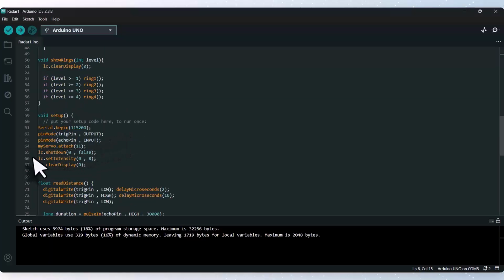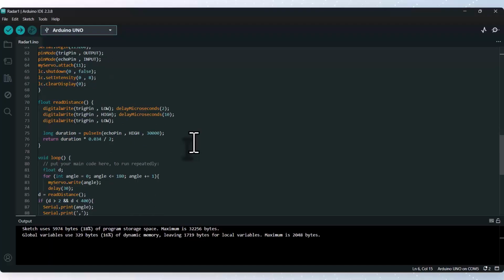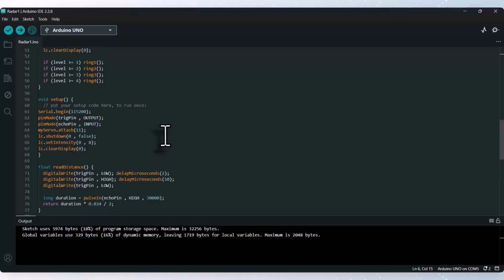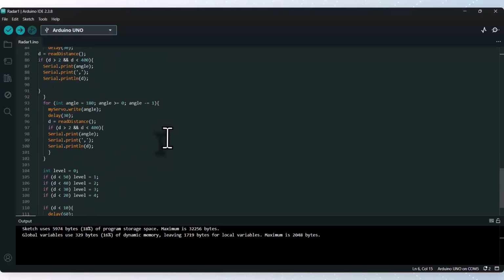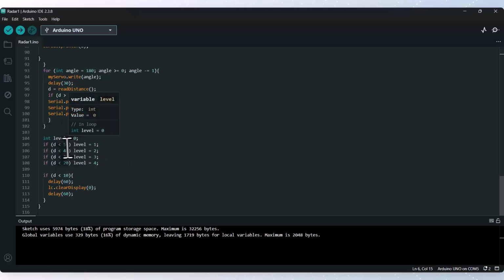And here at the beginning we turn on our LED, and we set the brightness to 8, and then we cleared the display. That's correct, nothing seems wrong. Let's go and check where we call them. So here we set int level 0. Okay, and then we said if the distance is smaller than 50, we call level 1.